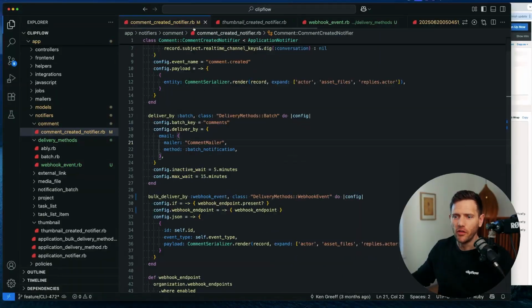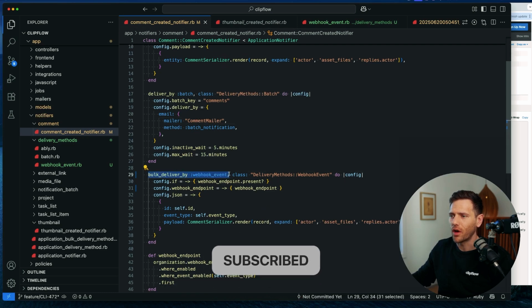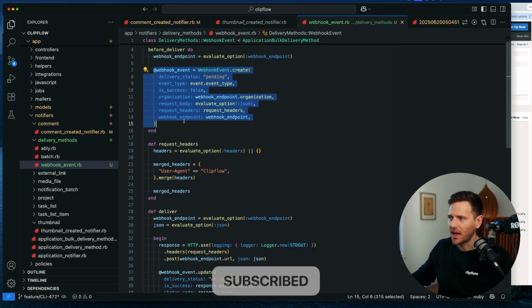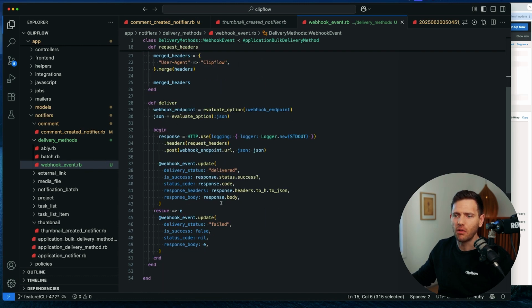All right, so inside of our notifiers, we're going to create the ability to bulk deliver by a webhook event. We're going to create a new custom delivery method called the webhook event, and then we're going to track the status of it before it starts. We're going to set up the headers, and then we're going to actually run the request. And then from there, we're going to update the event depending if it was successful or not.